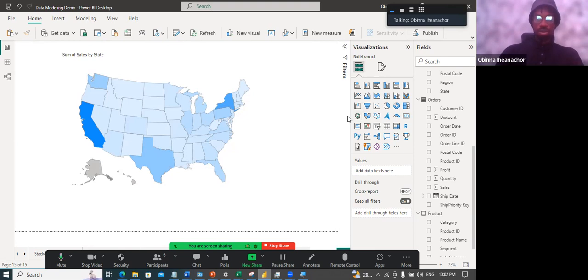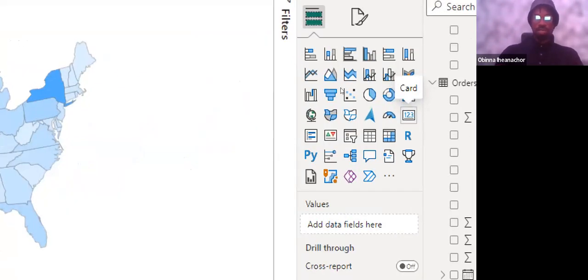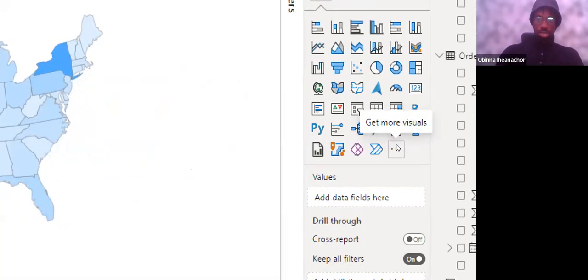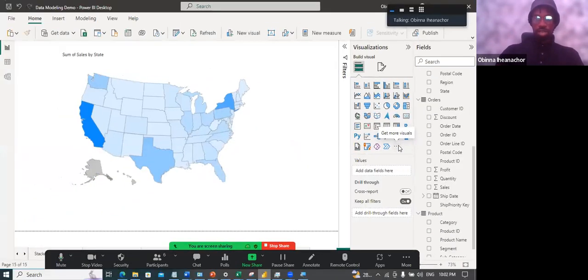Right? One thing I didn't go into, right? For example, you can see that the visuals here are limited, right? Not all the visuals are here. So you have what's called the custom marketplace, right? If you come down to this icon here, you'll see this option to get more visuals. If I click on the icon, right, you'll see get more visuals.